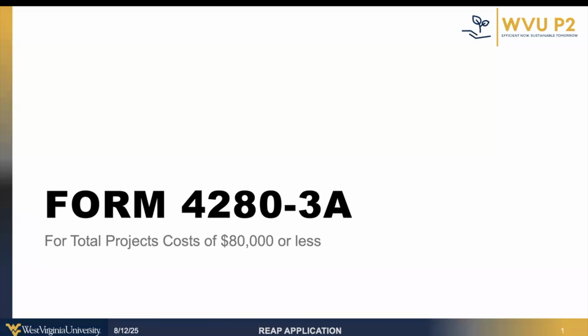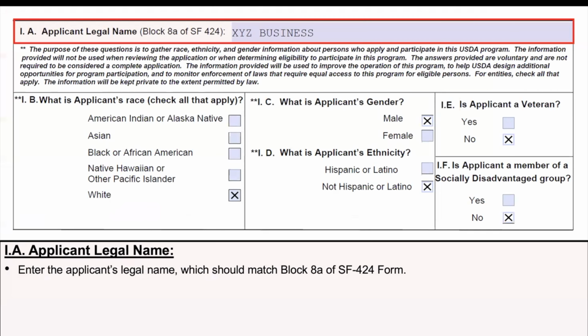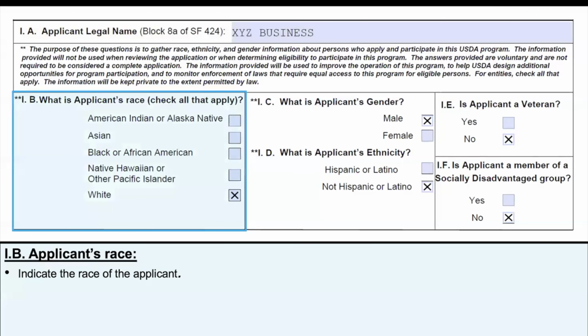Now we will discuss Form 4283A, required for REAP projects with total cost of $80,000 or less. We'll walk through each section specifically for our lighting upgrade project. In field 1A, here we list the applicant's legal name, which should match block 8A of the SF 424 form. In field 1B, indicate the race of the applicant.